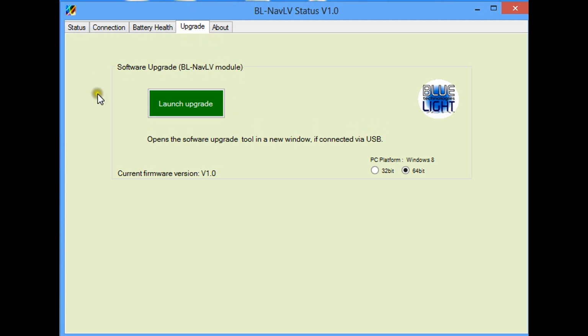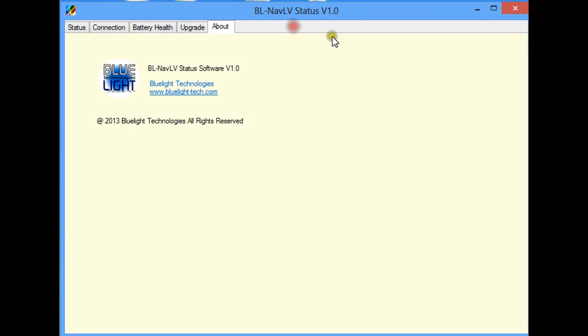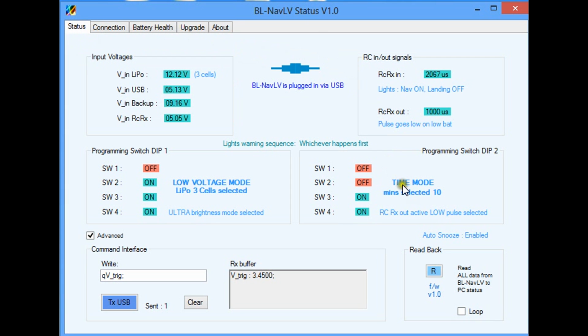The next tab is this upgrade tab. There's a separate video showing how to upgrade software, so please go to that video. You simply launch the upgrade tool pressing this button. The last tab is an About tab. So that's basically it.